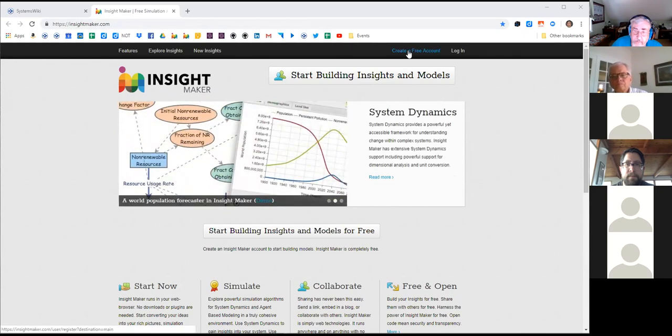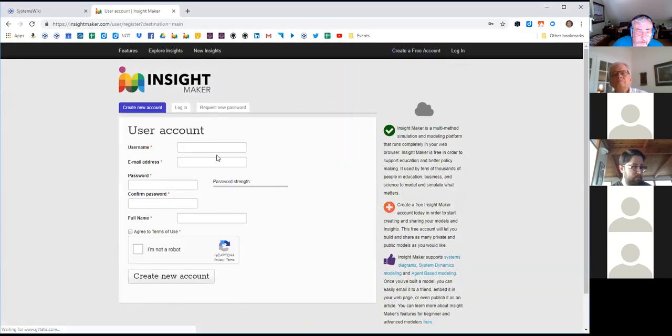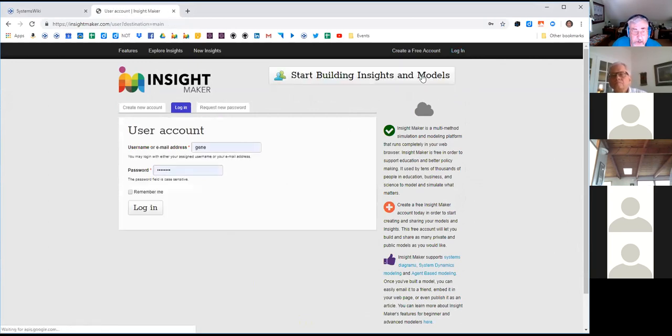And if you don't have an account yet, just go to create a free account, put in your username, an email address, and some password. Insight Maker will send you a confirmation email, and then you can go ahead and log in.